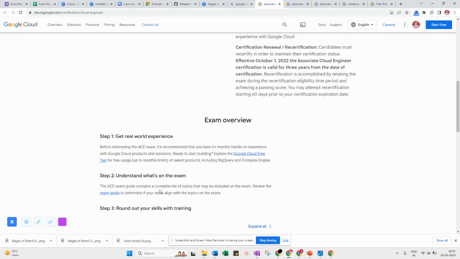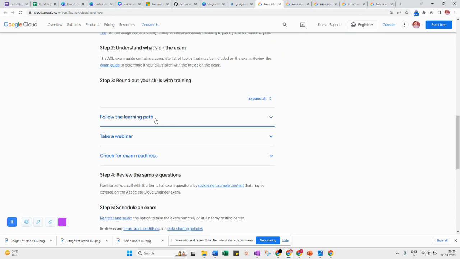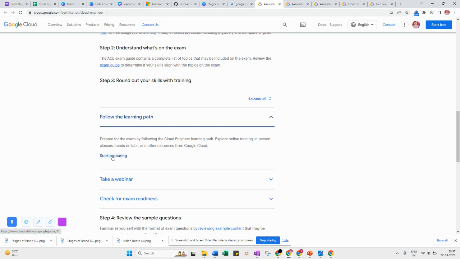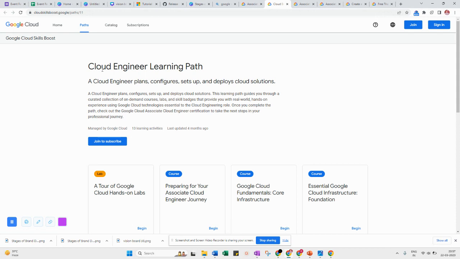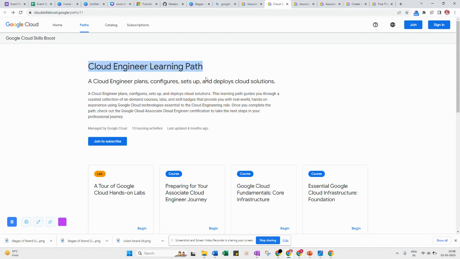Then, what is the training? You can see here there is a learning path to follow. This is very important. There's an option to start preparing. Then you click on the start preparing option. They can give you a join-to-subscribe option, but I'm not joining right now. The cloud engineer learning platform, everything is available here.